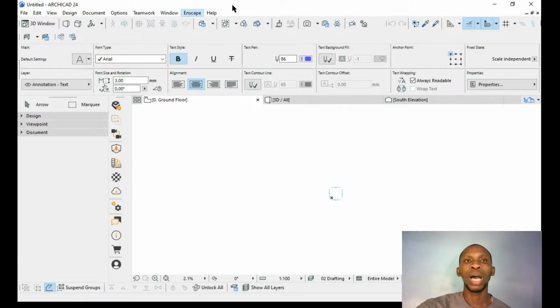And then lastly we have help. Click on help. We have the Archicad help, we have tooltips, we have Archicad documentation, to help guide you through the Archicad process.